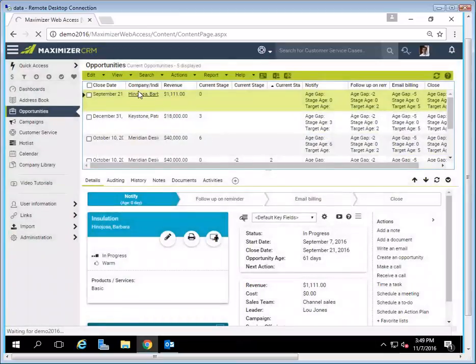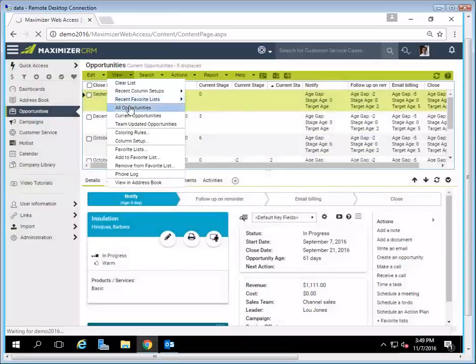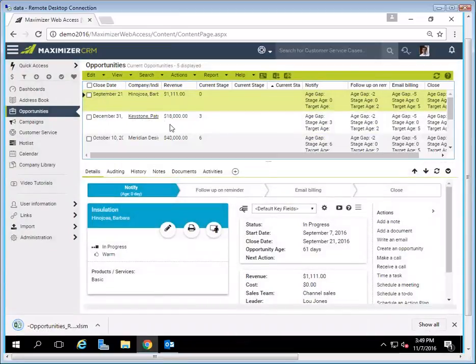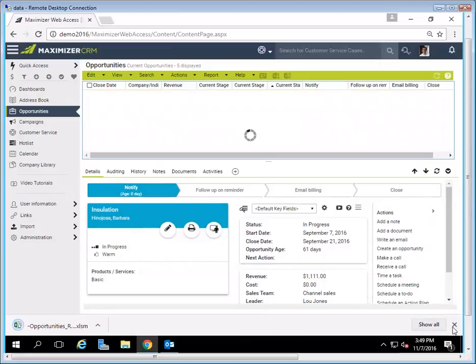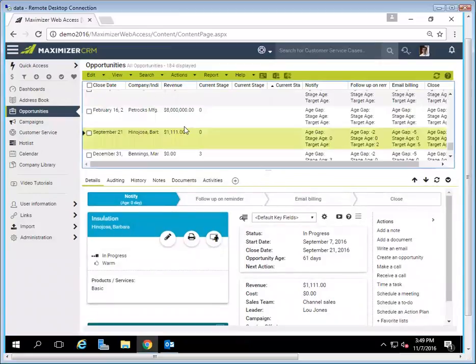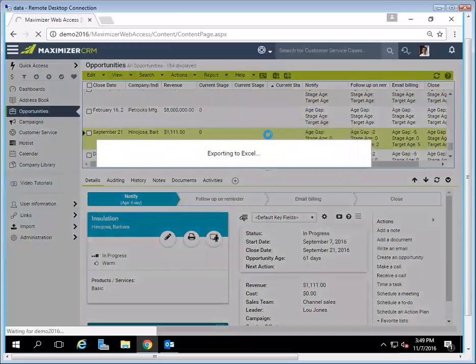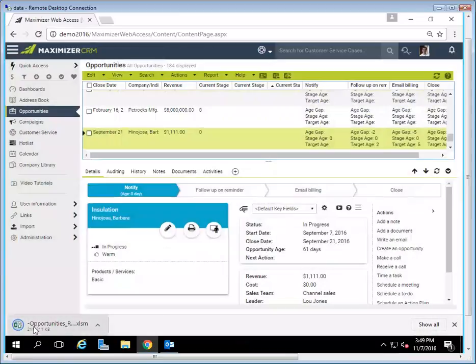Actually, you know what? Let me do a bigger view. View all opportunities. I want a large view of data when I do this. So I'm looking up 184 opportunities. I'm going to Reports, Excel Report, and I'm picking this bucket, Opportunity Reports 2017, which is included with the product, so you get this. It makes an Excel file down at the bottom. In Chrome, it'll show up down here.